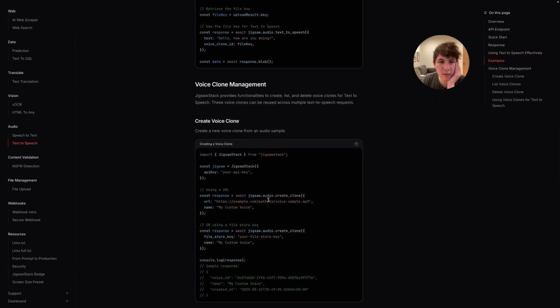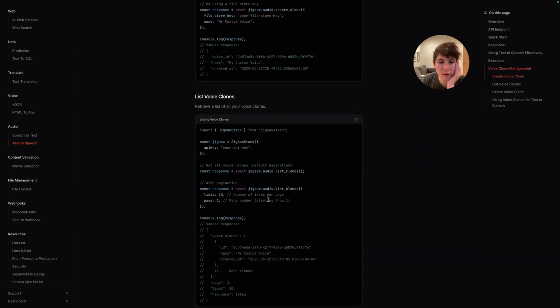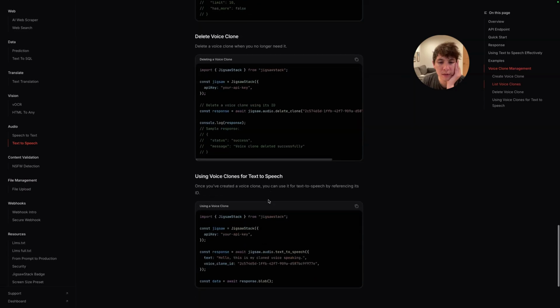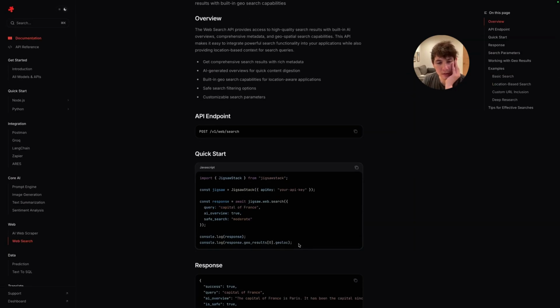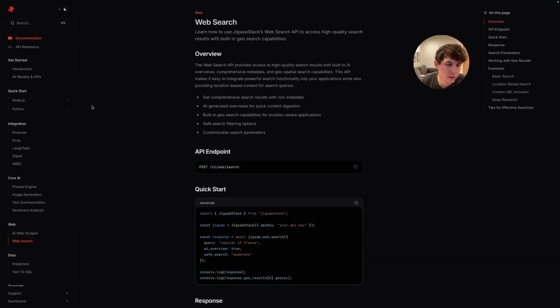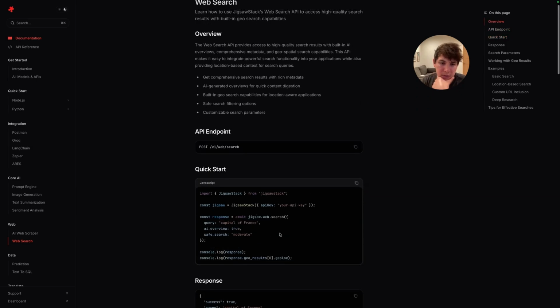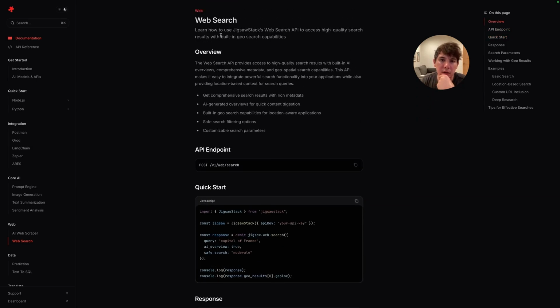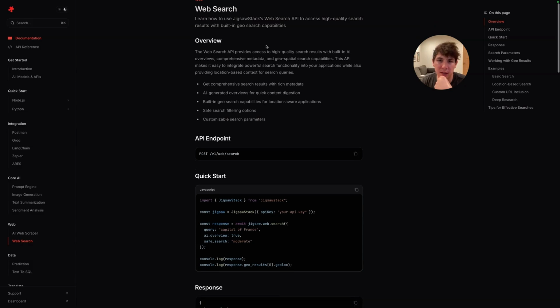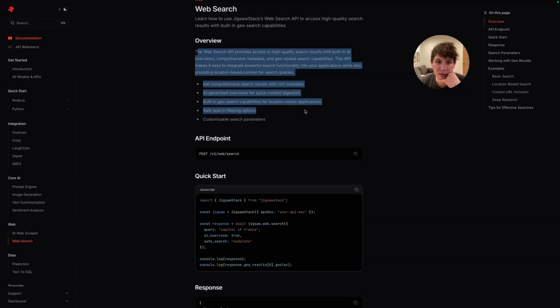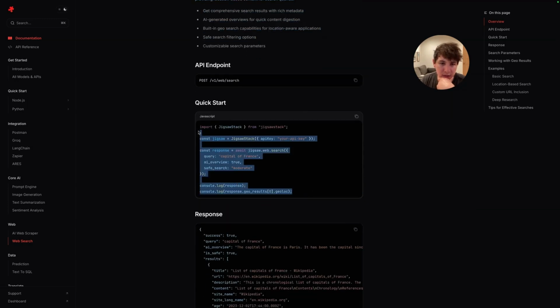Oh, web search. Nice. I'm not sure what we'd do with the audio block, to be honest. That voice one sounds cool, but I'm not sure what we would get from that. So I'm going to start with this one first. Learn how to use Jigsaw Stack's web search API to access high-quality search results with built-in geo search capabilities. The web search API provides access to high-quality search results with built-in AI overviews, metadata, and geospatial search capabilities. Okay, let's try this out.